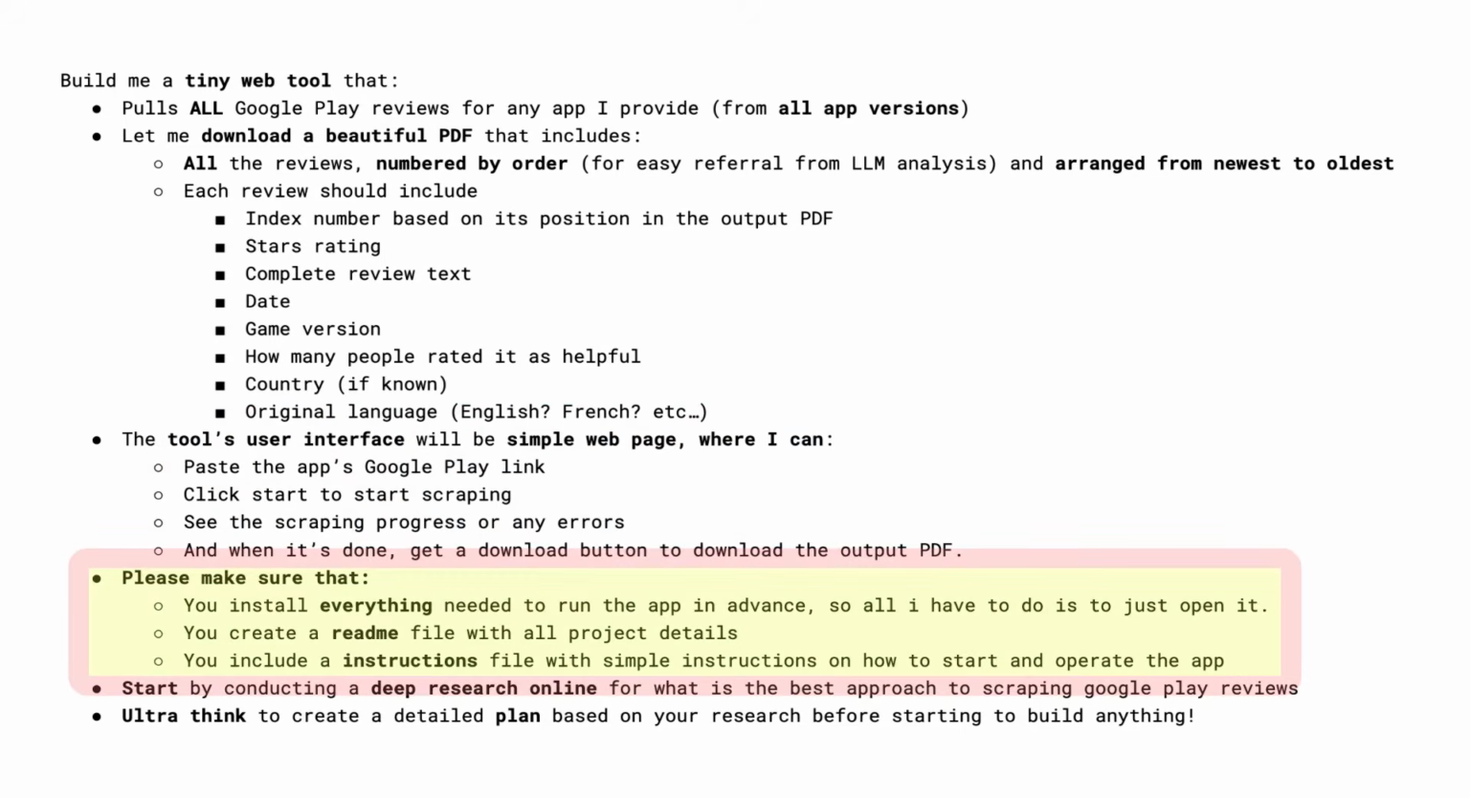Next, I give it 3 key instructions for the project itself. Handle any needed installations so the tool works right out of the box. Create a detailed README file so any new Claude session can just read this one file for context instead of reanalyzing the entire codebase. And last, create an instruction file for users onboarding. Finally, and this is very important, I tell it to first do a deep research for the best and most current method for scraping Google Play, to prevent it from using outdated methods, and then to ultra-think the final plan based on that research.